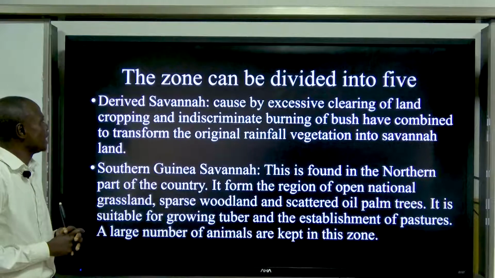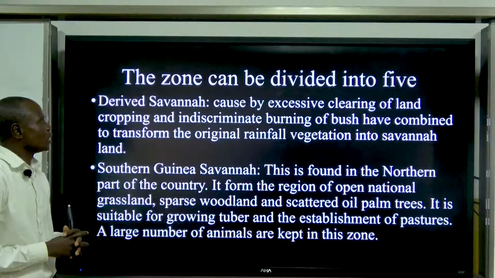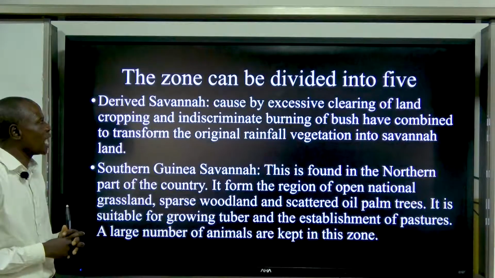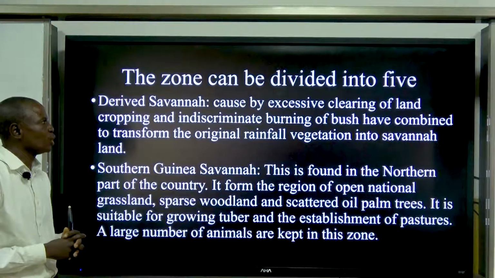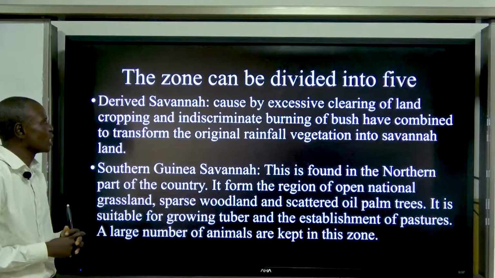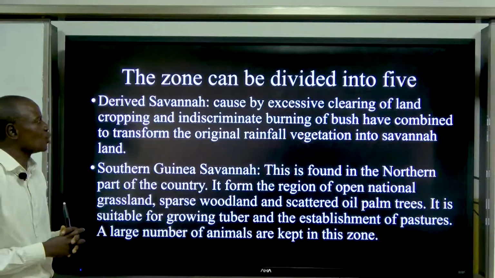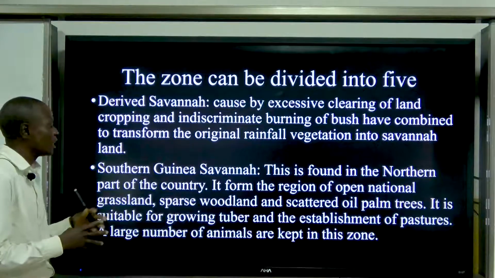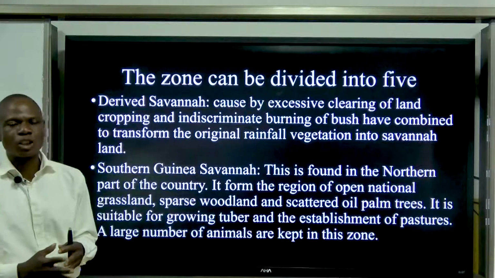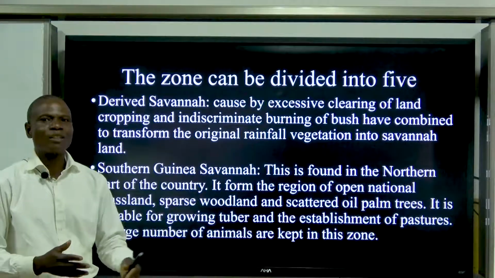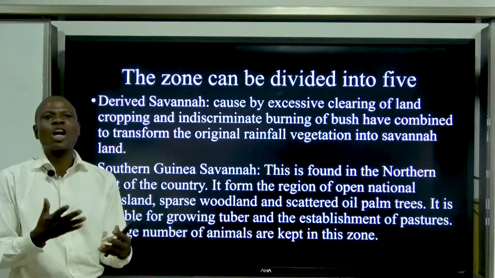One, that's derived savanna. This is caused by excessive clearing of land, cropping, and indiscriminate burning of bush, which have combined to transform the original rainforest vegetation into savanna land. Yes, excessive activity, as I've earlier said. I said cutting down of these trees, cultivating the land for the sake of crops, you are destroying the vegetation. They will no longer come up again.